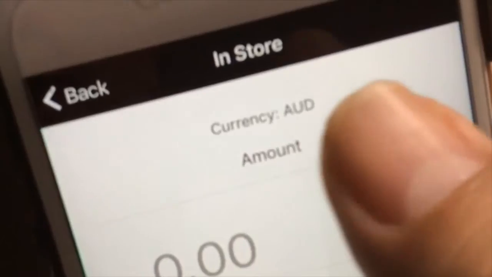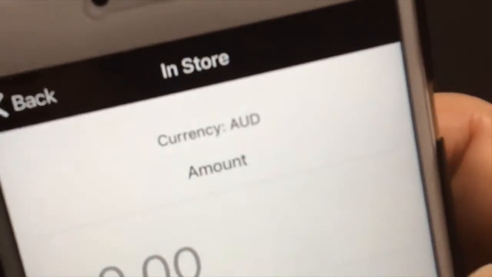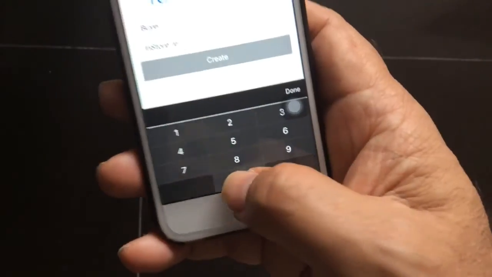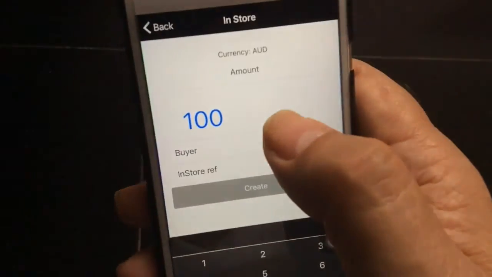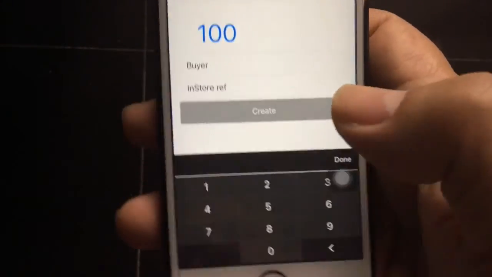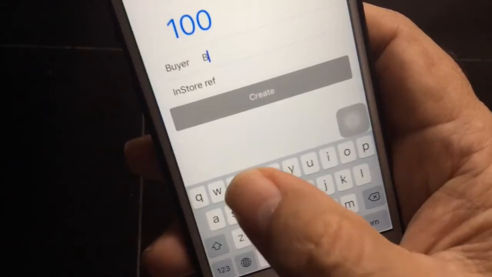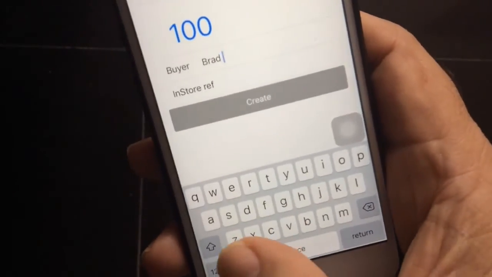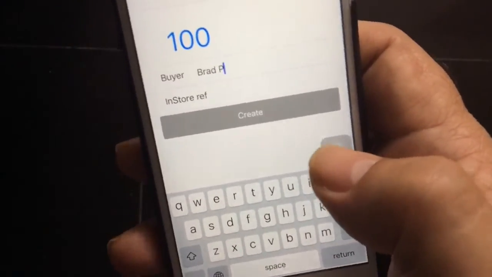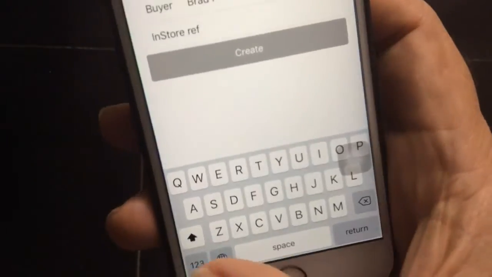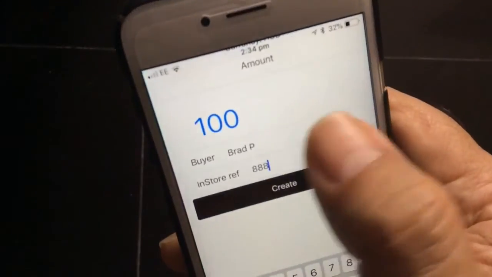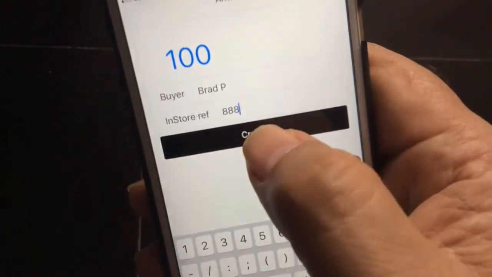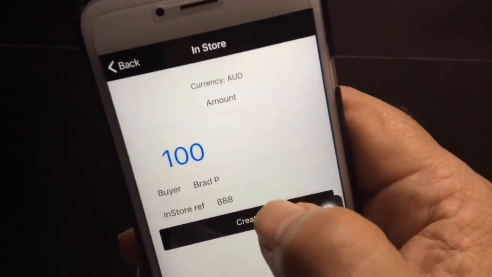Now you'll notice here that this particular store is in Australia, so it's in AUD. So if you're in England or the USA, then your currency has already been set up, and that is the default. Okay, so let's say we're going to issue a $100 gift voucher. There's no decimal point because we only deal in whole numbers. Now the buyer is the person, so let's say it's going to be Mr. Brad P, and the reference number if you need to. So we've taken the payment and we're going to put a reference number here of the payment that we know. So I'm just going to put something.